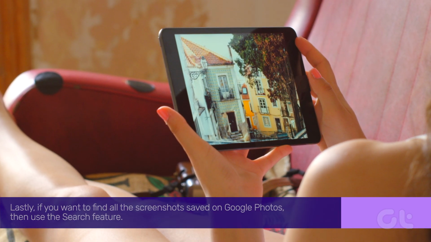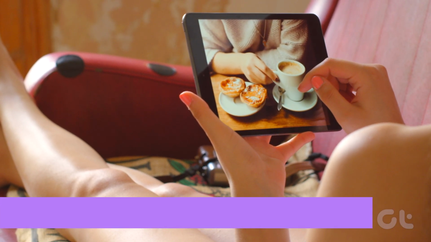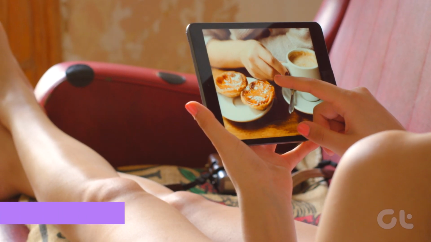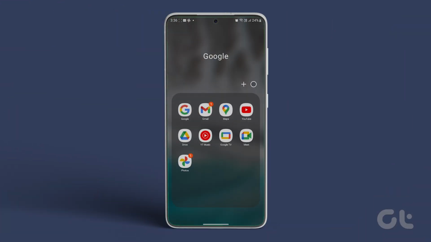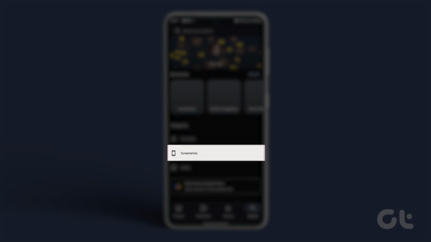Lastly, if you want to find all the screenshots saved on Google Photos, then use the search feature. It will work for both the categories as discussed earlier in the video. Launch Google Photos on your phone and tap the Search tab at the bottom right. Scroll down and then tap Screenshots under Categories.